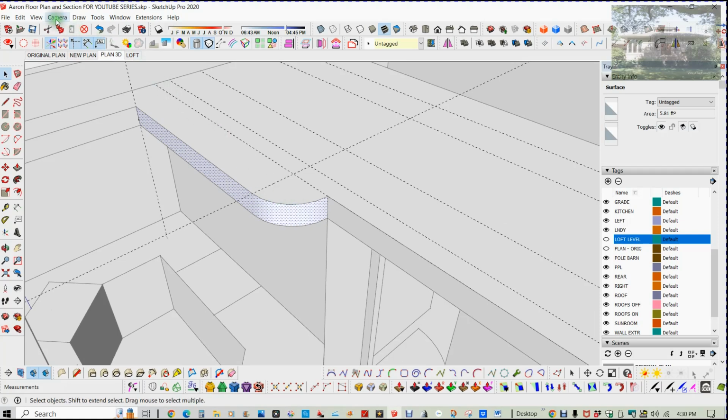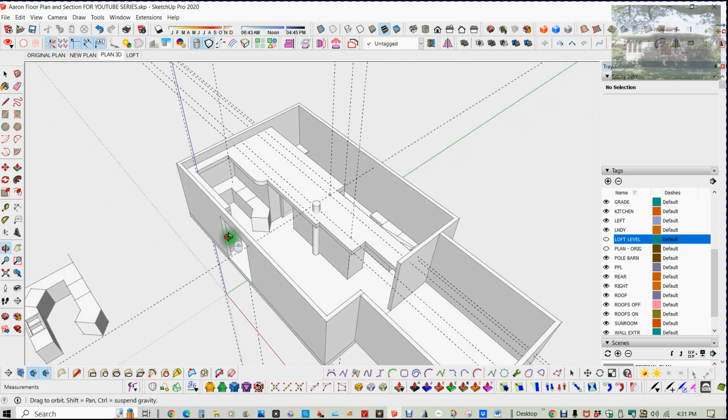I go over here to View, Hidden Geometry. That's what that curve is actually made of. So there's 1, 2, 3, 4, 5, 6 panels, if you will, that make up that approximation of a curve. That's under View, Hidden Geometry. Getting close.